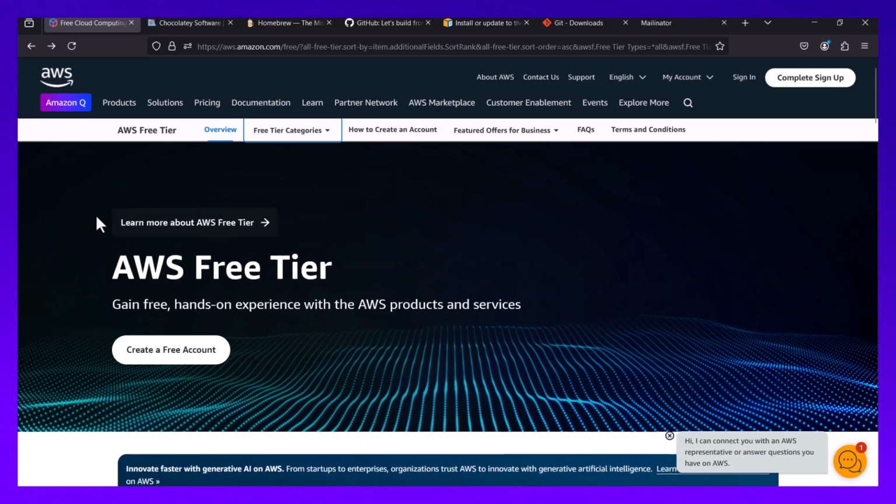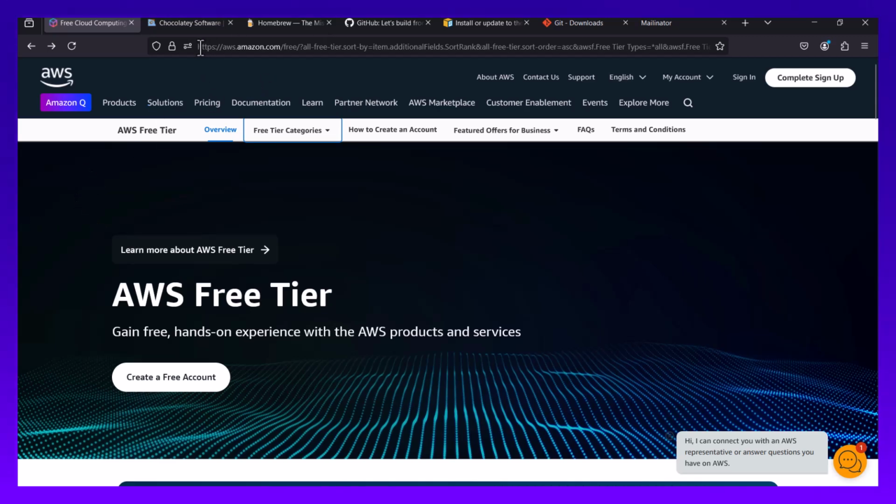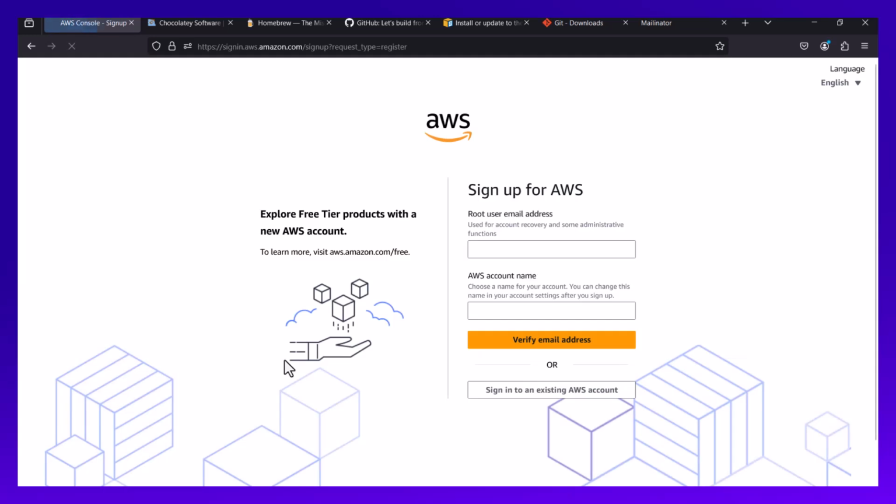So first of all, we're going to be starting with this. Now, the address is aws.amazon.com/free. All right, that's the full address. And so here you're going to see this Create a Free Account button. So you click on that, and that will take you to the AWS portal.